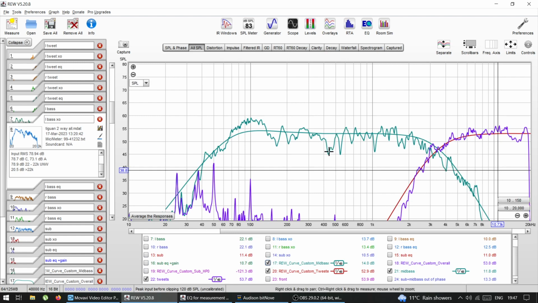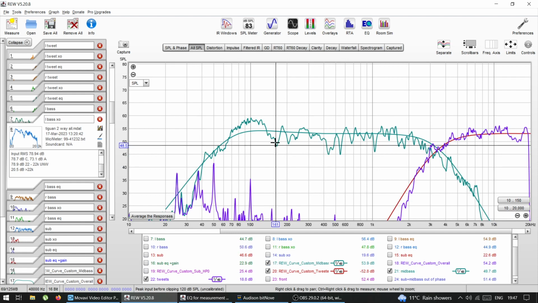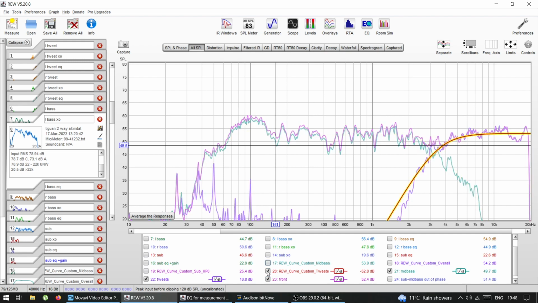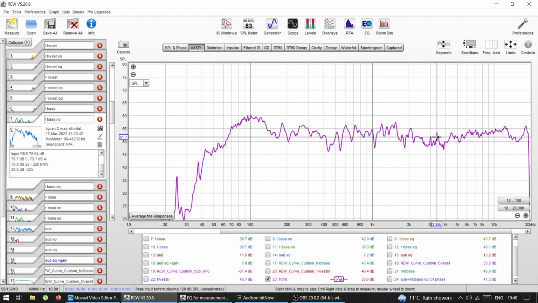So here again, this is the cancellation from one of the mid basses, and at 150, that's a cancellation from the other of the mid basses. You cannot do anything about these, but it does kind of follow, not that bad. And then the front playing together. Let me remove all of these, mid bass and tweeters.